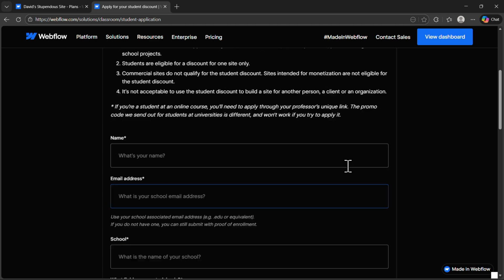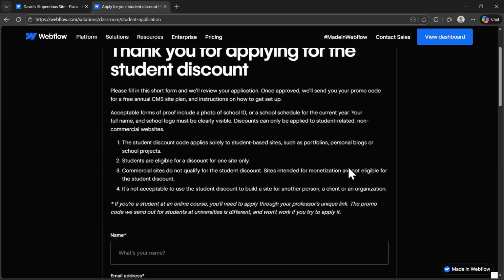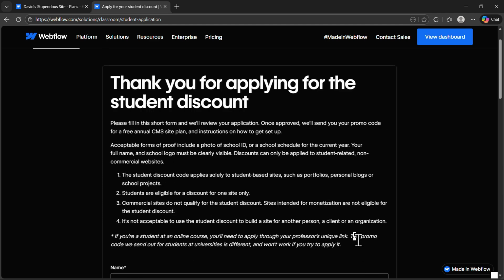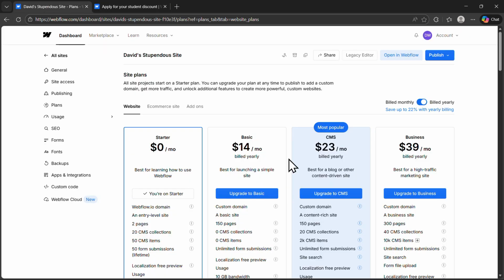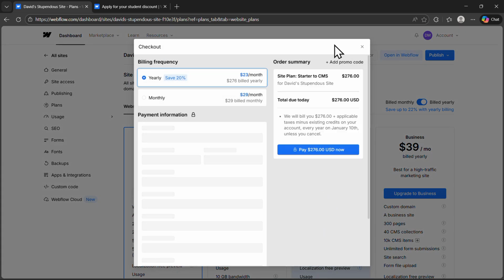Once approved, you'll receive an email containing a unique promo code for a 100% discount on an annual CMS site plan. To redeem it, go to your project settings, choose the CMS plan, and be sure to select annual billing, as the code will not work for monthly subscriptions. Enter your code at checkout to reduce the price to $0.